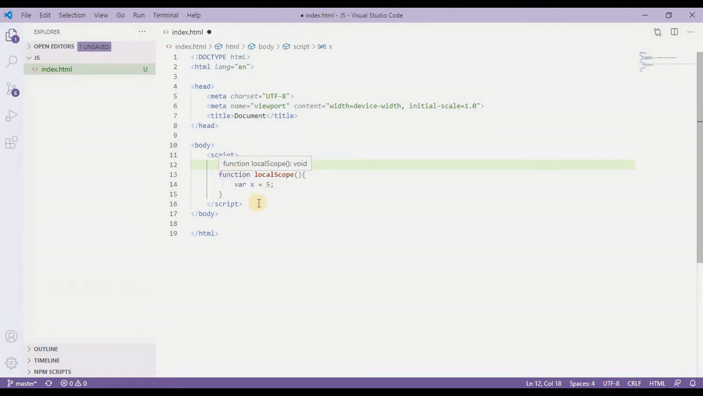Now there is one other kind of scope: if we don't declare any var or let or const, that means if you declare something like that, in this case this x is a property of the window object. So from window we can access this x.